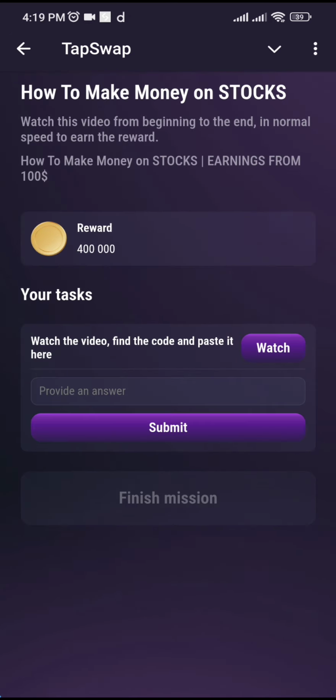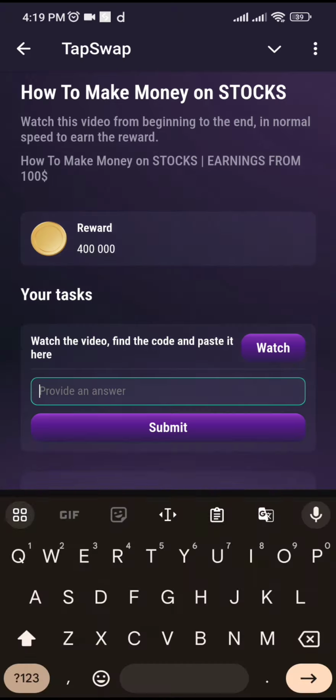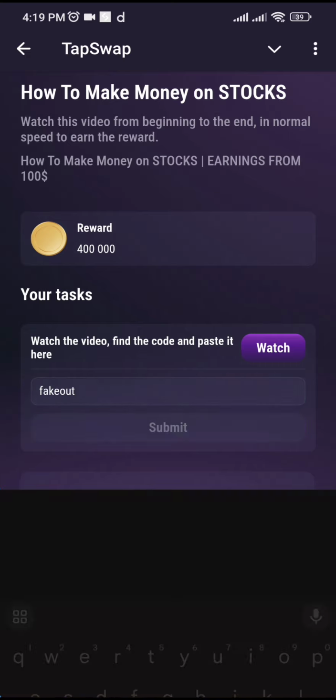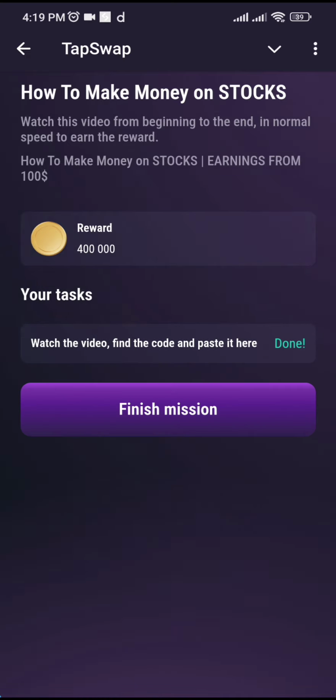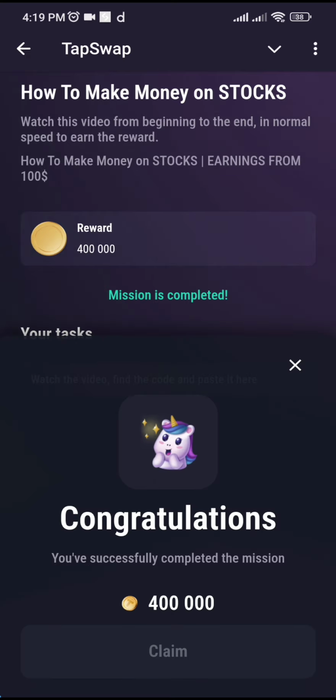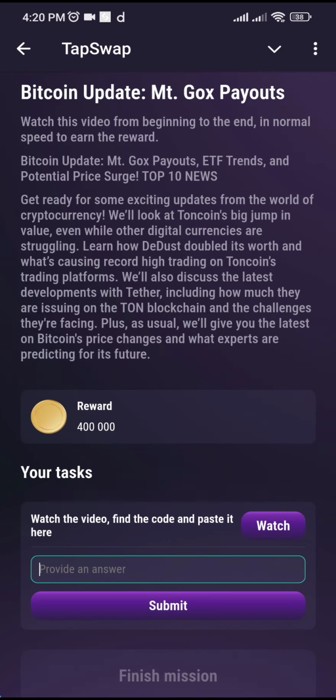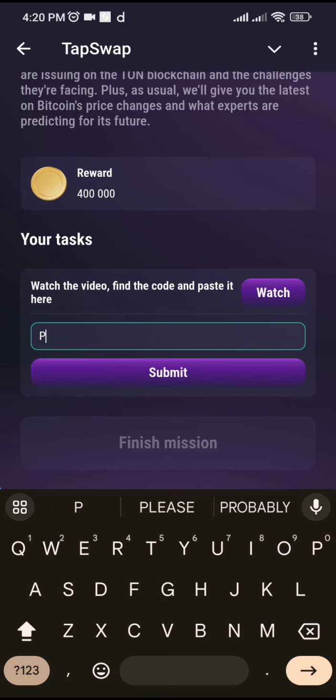Okay, let's go to how to make money on stocks. The code is fake out, and you can see here, we get 400k tokens. So collect this 400k token, and let's go to the next update, Bitcoin update MT GOX.